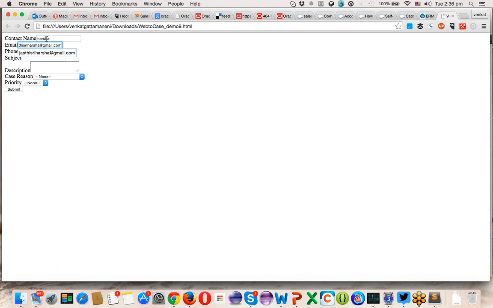Because if there are lakhs of people in the system, and Harsha is already a customer raising a case, I should create a case and map it to the contact and account information of that particular account only. I cannot map it to some other company, right? That's what I'm going to do with this email address. I'm clicking on phone number. I can give any number.